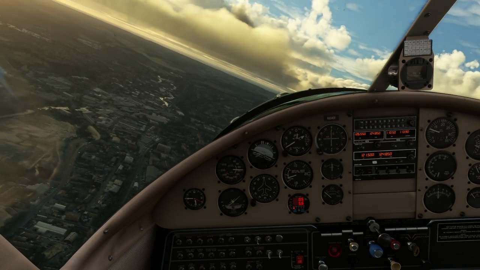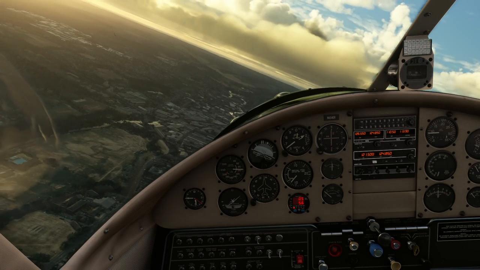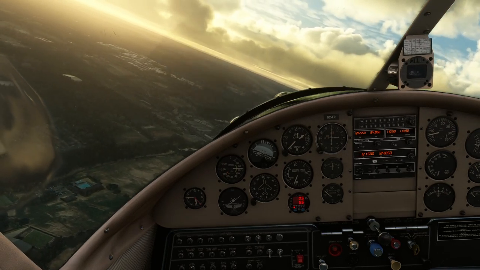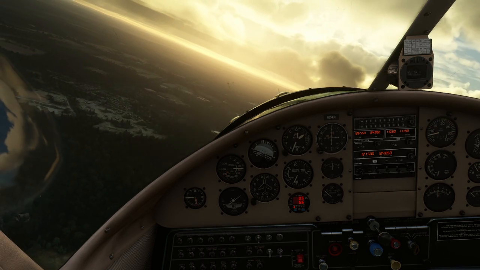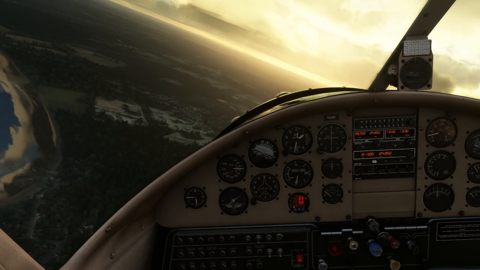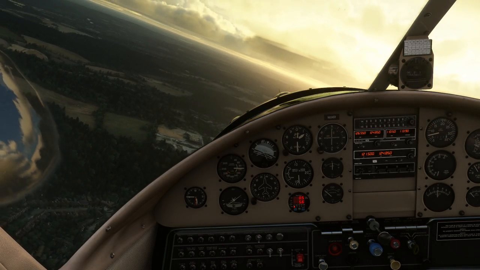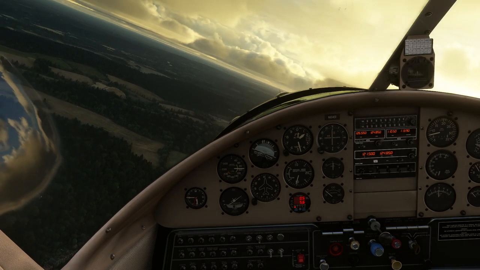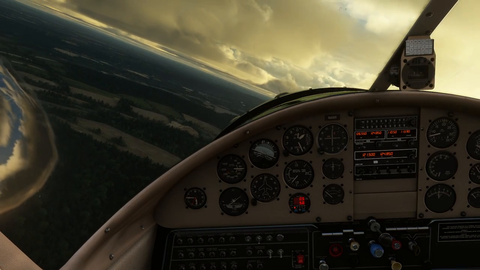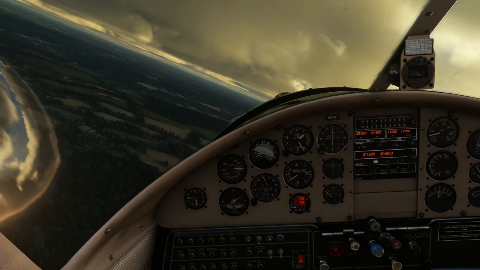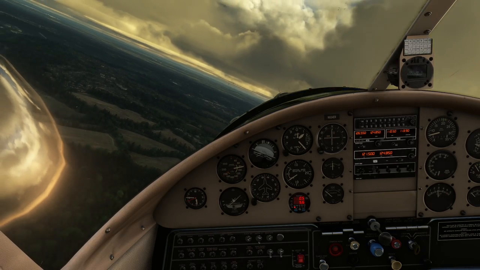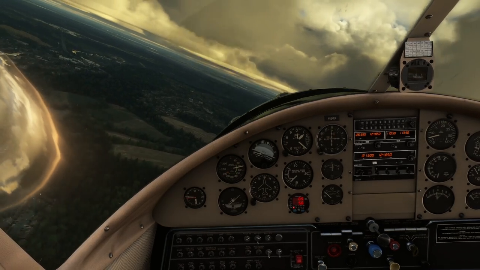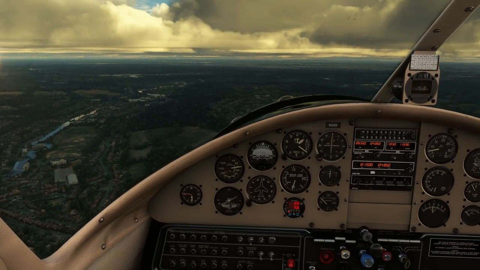Okay, let's go and do a touch and go. Keeping an eye on the airspeed, so it looks like we need about 70 knots or so on approach to avoid stalling. Which is quite a lot, isn't it? But then it's a big heavy lump of an aeroplane, I guess. Where's the airfield over there?